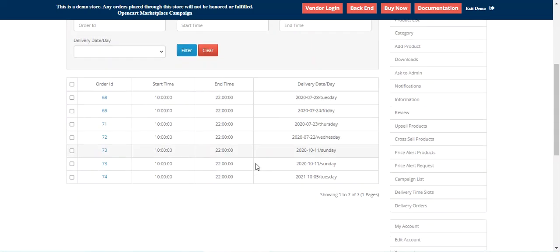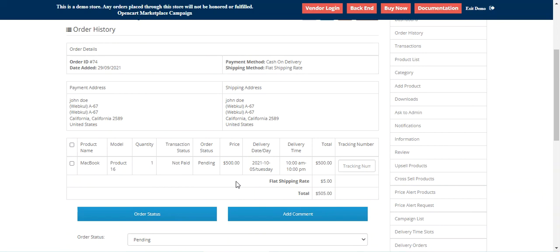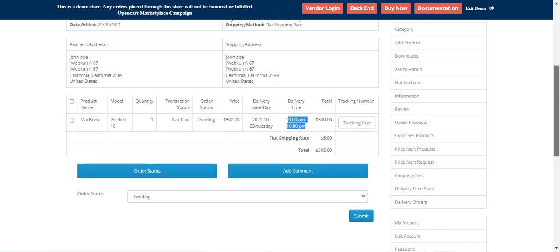So here we'll find the latest order that we have just placed, that's order number 74. If I tap on the order number, we'll be able to view the order as per the vendor's end. And here we can see the delivery day and date, the same, and the delivery time as well. Now this was how the sellers would be able to view the delivery orders.